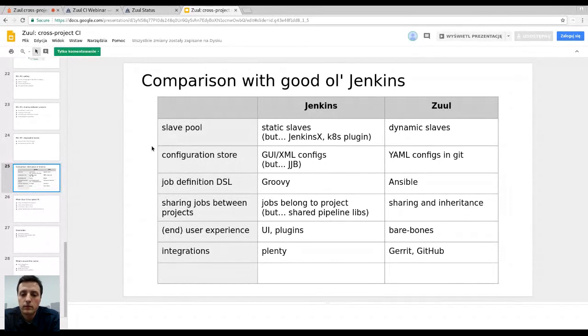But Jenkins has lots of plugins. For example, the Kubernetes plugin for Jenkins allows you to run jobs on ephemeral Kubernetes pods. So there are possibilities to extend Jenkins to achieve some of the functionalities of Zuul also. There's also a new project called Jenkins X, which runs entirely on a Kubernetes cluster, and the Kubernetes plugin is a default in Jenkins X.